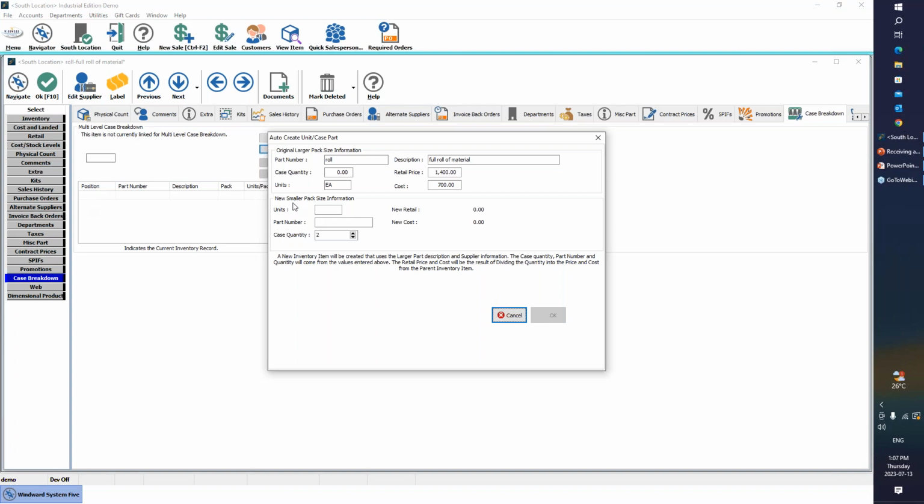So for the new smaller pack size unit, what is the unit? So let's say we have it by foot. So just add a dash in here. So let me change my part number. Like say we wanted it to show material by foot. Let me, before that, let me just cancel that because I forgot to type in the, okay, that's correct.